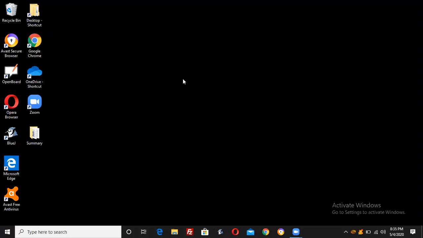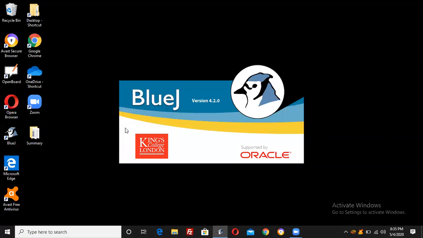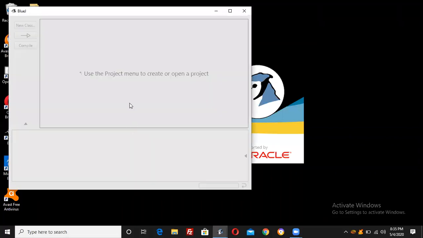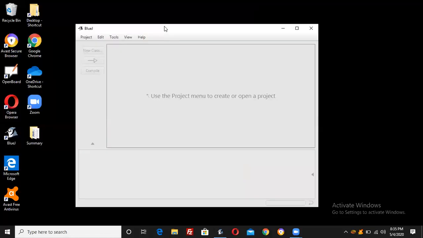After installing BlueJ, you just need to locate the BlueJ icon on your desktop and double click on it. When you open BlueJ for the first time, a window will appear like this, with a message: use the project menu to create or open a project. As I'm using BlueJ for the first time on this computer, I cannot open a project because I haven't created any yet. So first you will have to create a project.